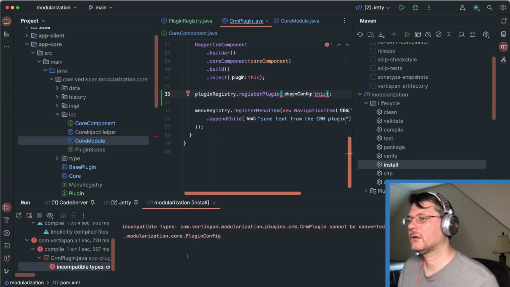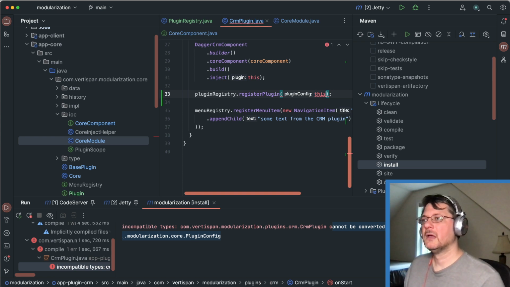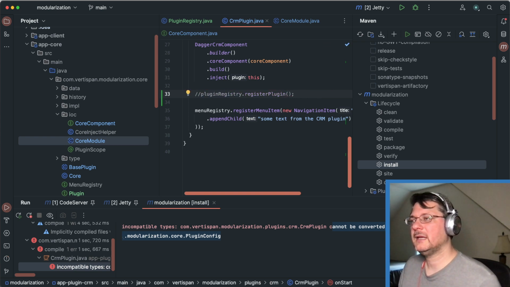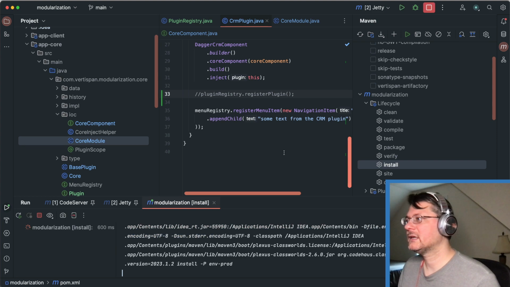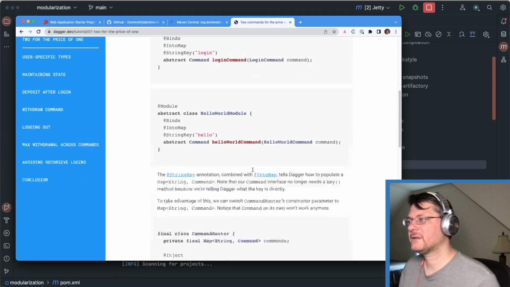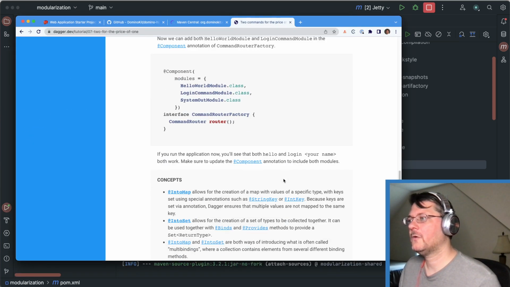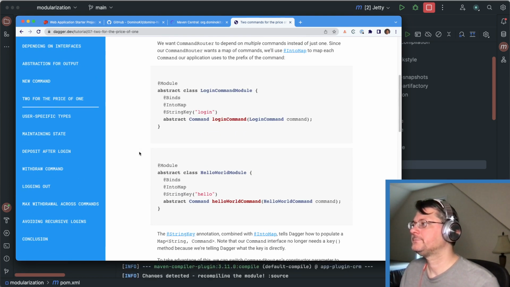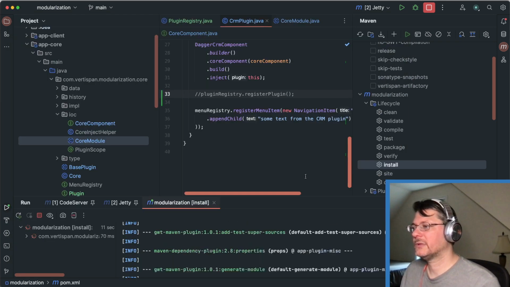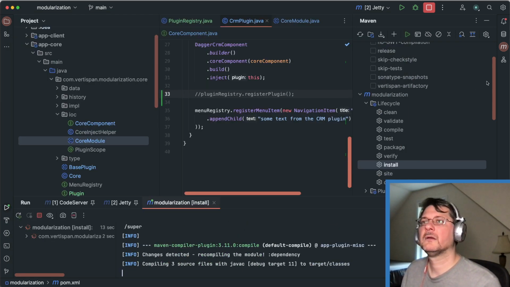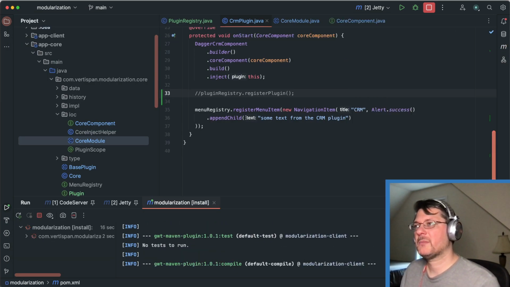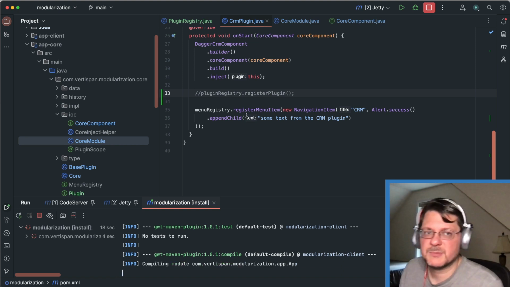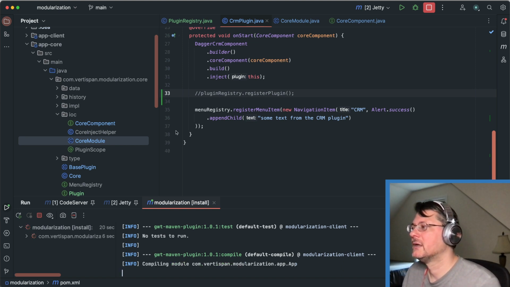That did not work. Oh, that's right, because we need to actually use a config now instead. That seems to have at least fixed that other problem. Hopefully we're going to get the same instance back, but we will see. With every injection, I want to make sure that it contains the same instance because it's a singleton.